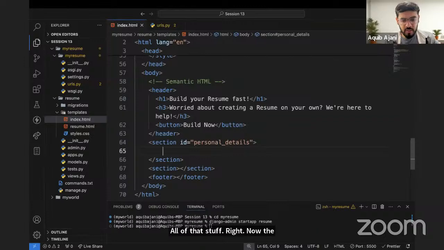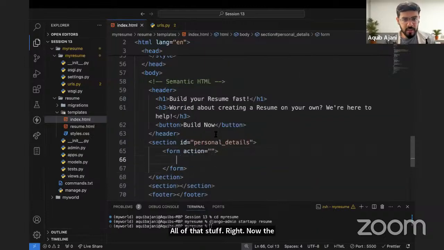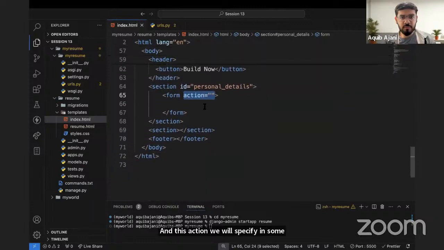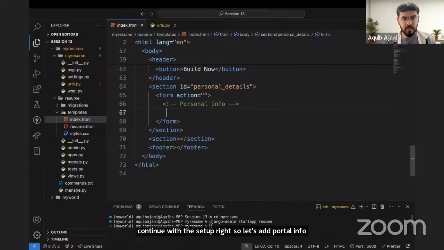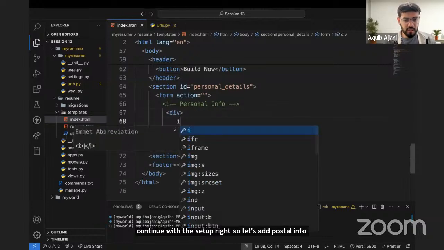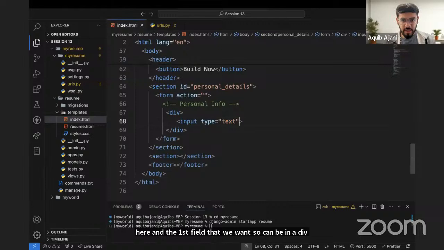Now, the first thing here is going to be the form tag, right? And this action we will specify in some time. We want something to happen when the form is clicked, so we will specify that. And then after that, we can continue with our setup, right? So let's add personal info here. And the first field that we want, so it can be in a div, and this will be input type equal to text. All right.